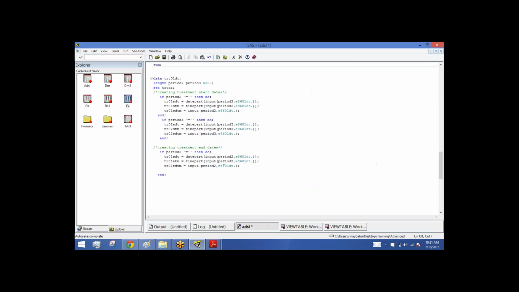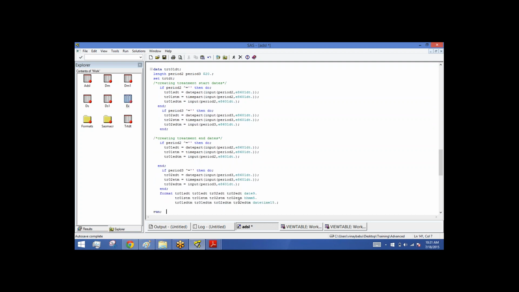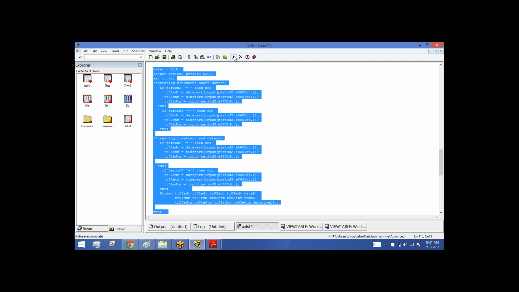So again, what am I doing? For treatment end date, for treatment O1SDT and O1 end date, for both I'm using period 2 only, because on day 13 the drug has been given and on day 13 only it has ended, right? So I'm taking start date and end date as both the same. Here also the same thing: on day 18 it has started and on day 18 it has ended. I'm applying my formats: date9 for dates, this for time, and this for date and time. Now you will get more of a picture if I open the data set.